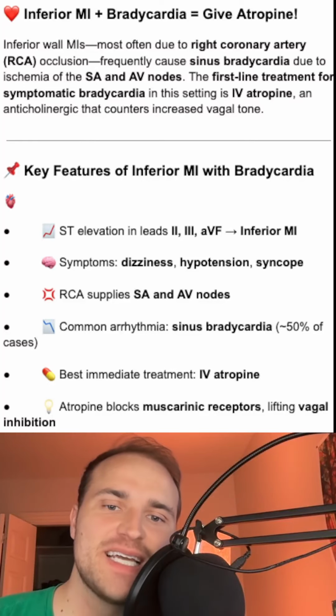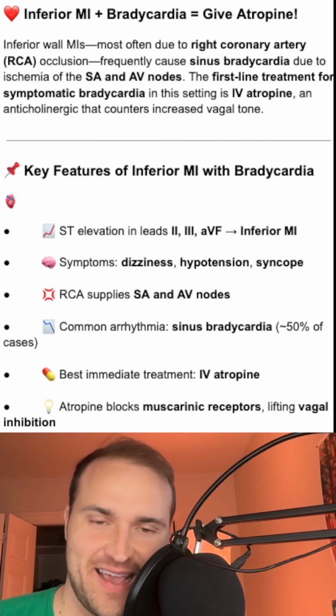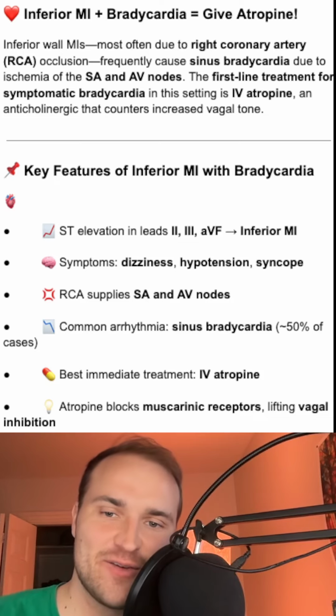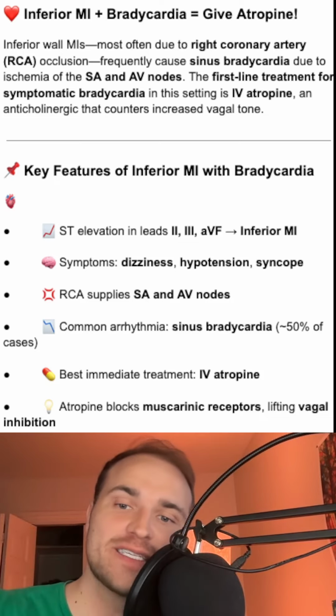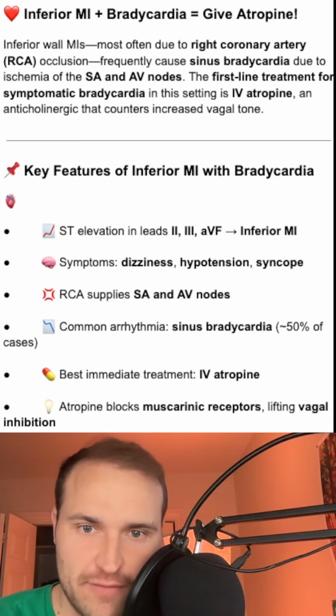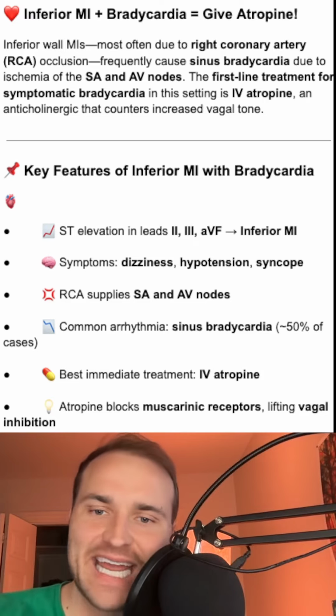Did you know that up to half of patients with inferior MIs develop sinus bradycardia? That's because the right coronary artery feeds the SA and the AV nodes. And so if that flow is cut off, then the conduction is going to slow down. And you add in a vagal overdrive from the infarct, and your patient can tank super fast.